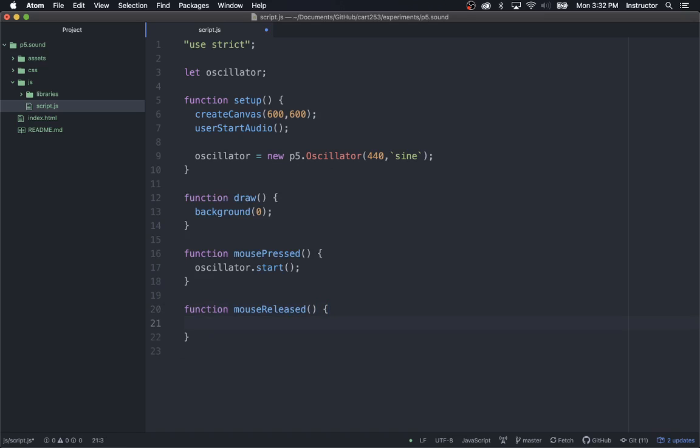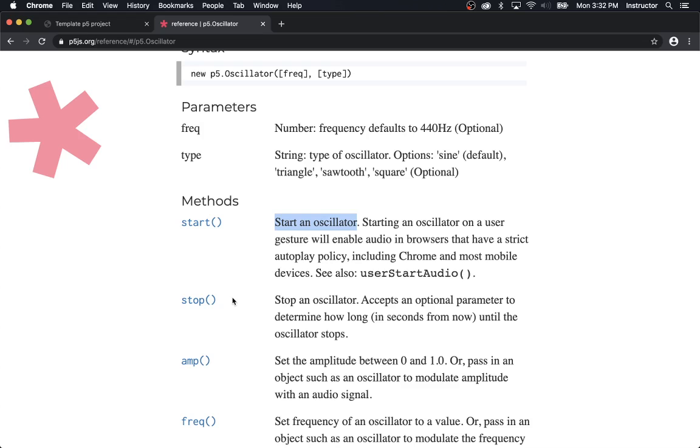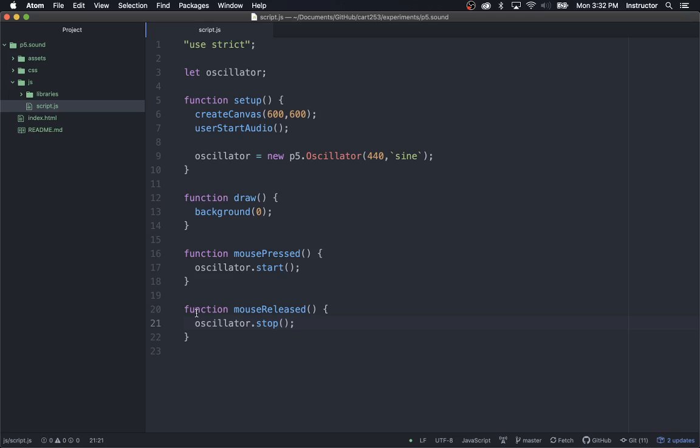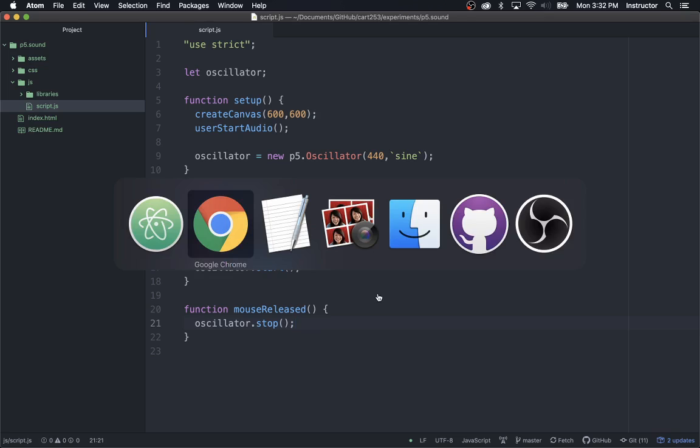I'm going to stop the sound on mouse released. So when I let go of the mouse button, I'm going to tell the oscillator to stop. That was stop, right? I'm just going to look in the documentation. Yes, stop. So that's what I say when I want it to stop making its noise. And that's it. Start and stop. Let's go look at our exciting program now.